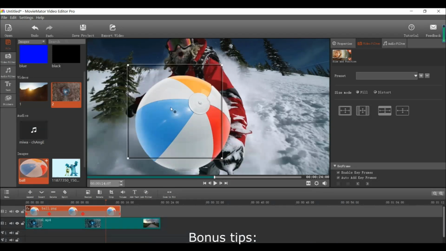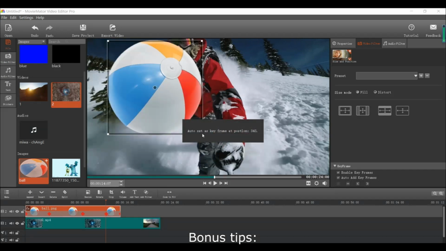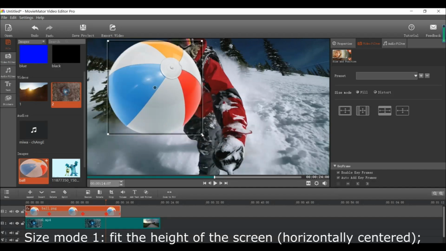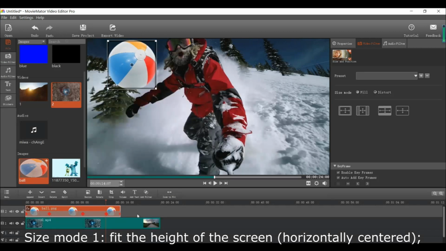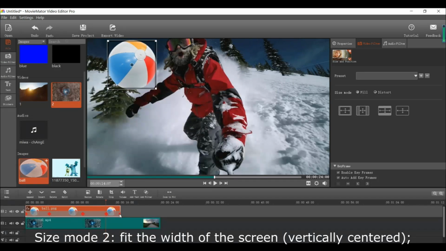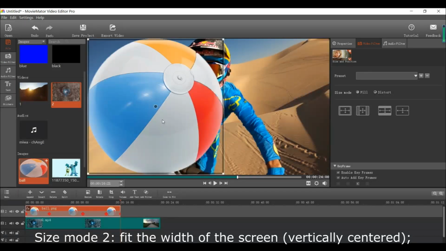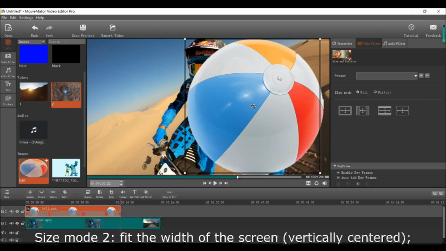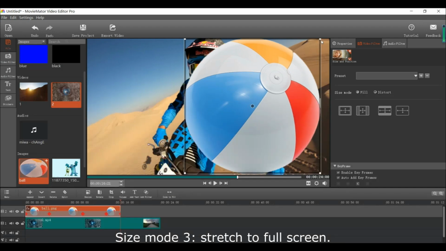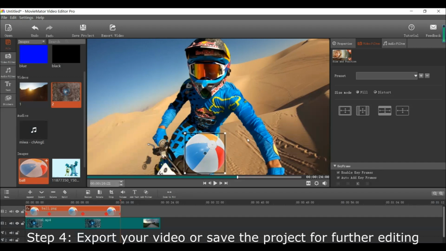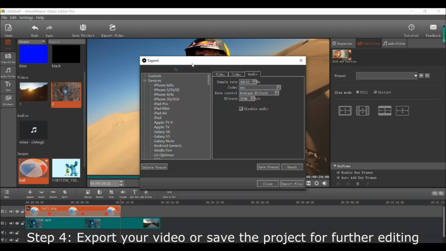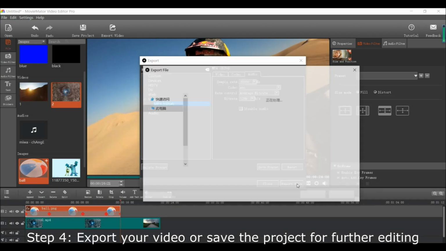Here's some bonus tips. You can fit the height of the screen horizontally centered. Or you can fit the width of the screen vertically centered. But you can also stretch the full screen if you want. And finally, if you'd like, you can also export or save your video project for further editing.